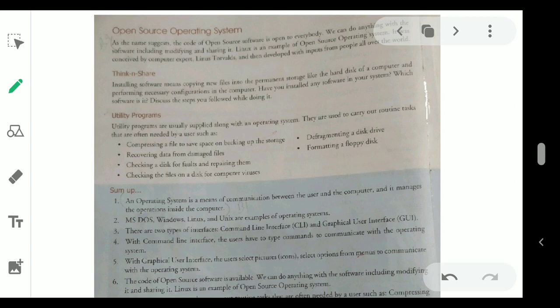Next, defragmenting the disk drive. Defragmenting means rearranging the fragmented disk space so that we can put many more items of information in it. And now formatting the floppy disk. If you want to format the disk, or if it is malfunctioning and not working properly, it will format it. So these are the utility programs we have.